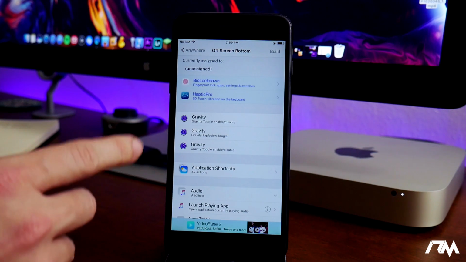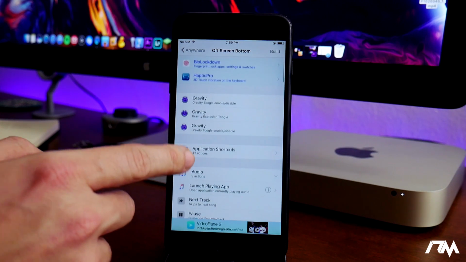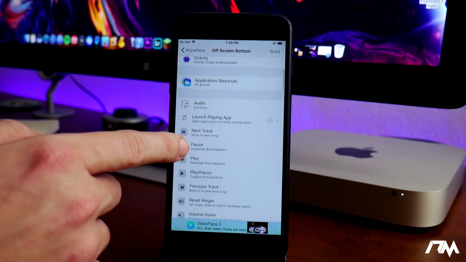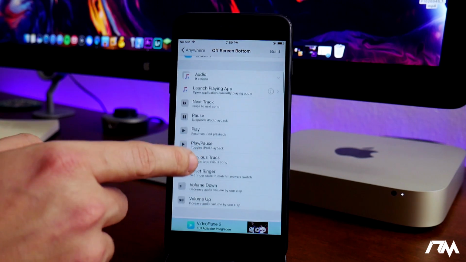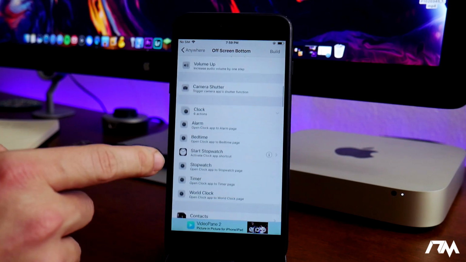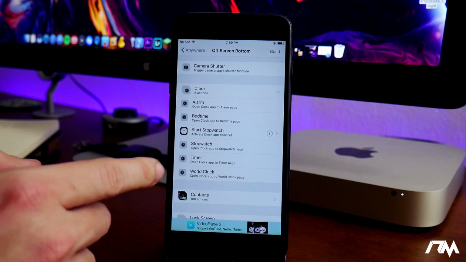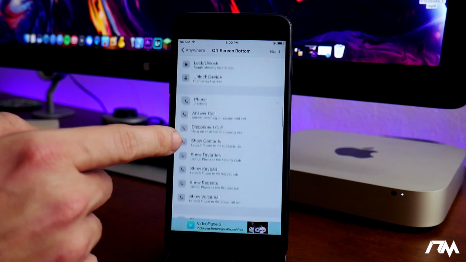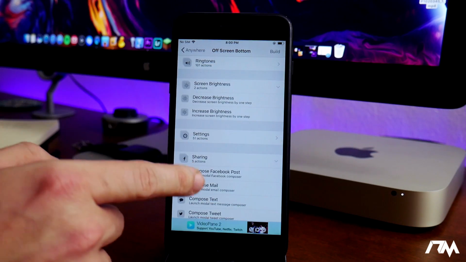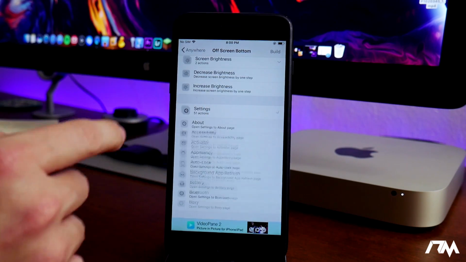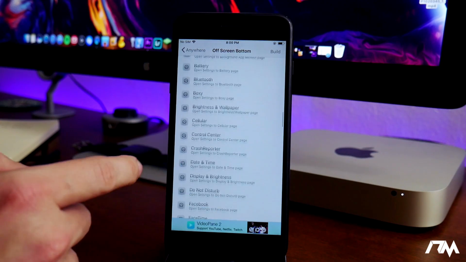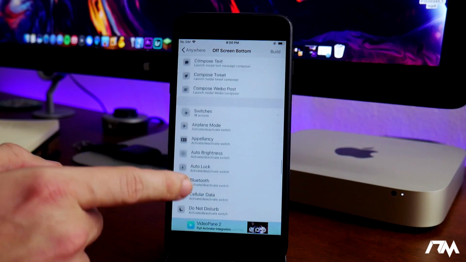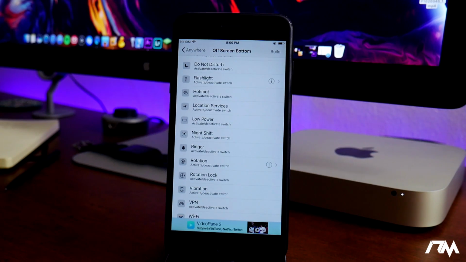If we go to the off-screen bottom gesture here, I can have it activate different tweaks. You can have application shortcuts to open up a specific application. You have audio settings here where you can play next track, pause. I'm just going to go through this list. I don't want to name it all off because, like I said, there's just so much you can do with Activator. It's pretty insane. You can assign them to contacts. You have phone actions, screen brightness, settings, and even within settings alone, as you can see, that drops down and you can see how many different options that has. It's pretty crazy. Activator is free. Be sure to check it out.